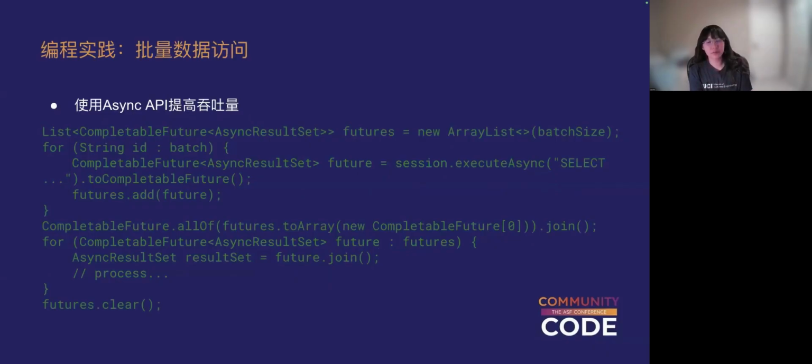Batch data retrieval. Let's say in your application you need to make multiple database queries, but those queries do not depend on each other. Then what you can do is send out all the queries at the same time and wait for all of them to come back concurrently, instead of sending out the first query, waiting for it to come back, and then sending out the second query sequentially. Doing it concurrently is basically faster.